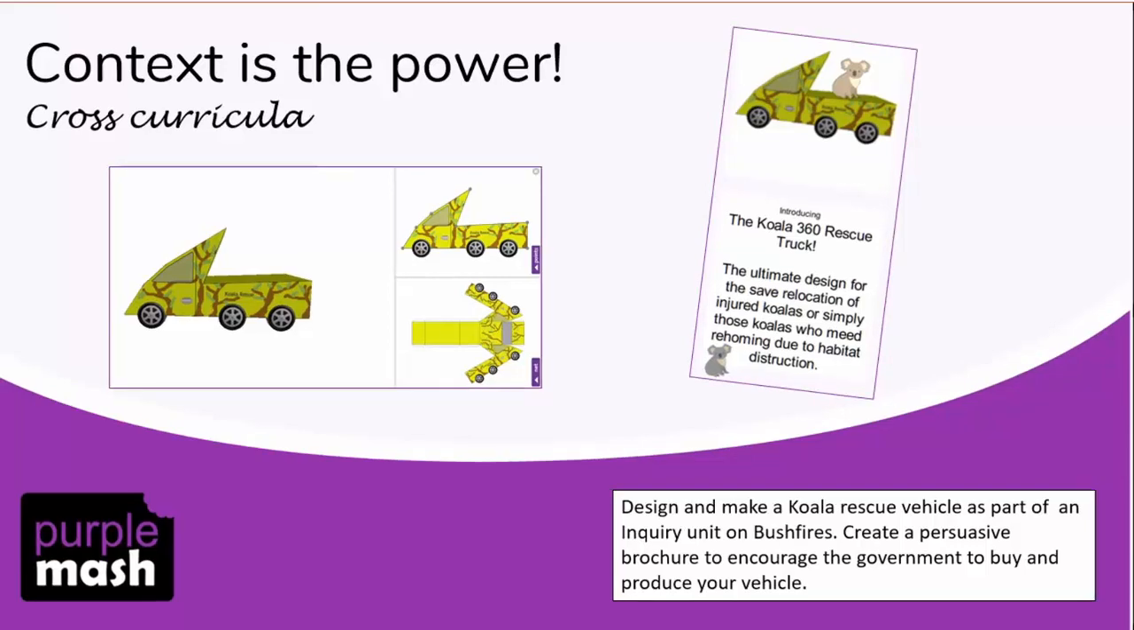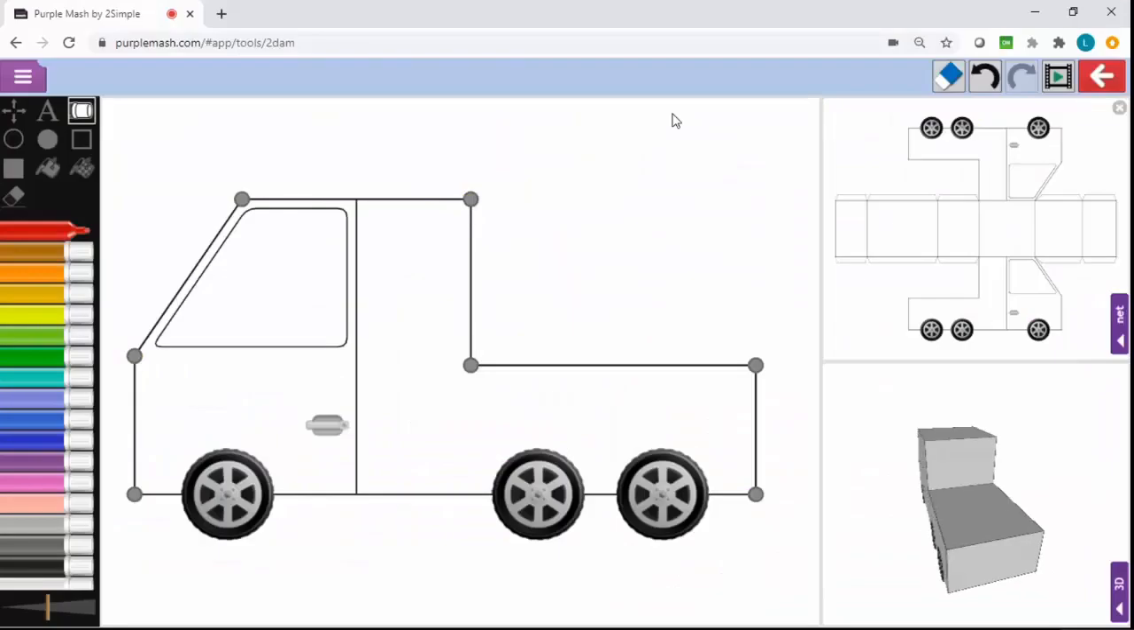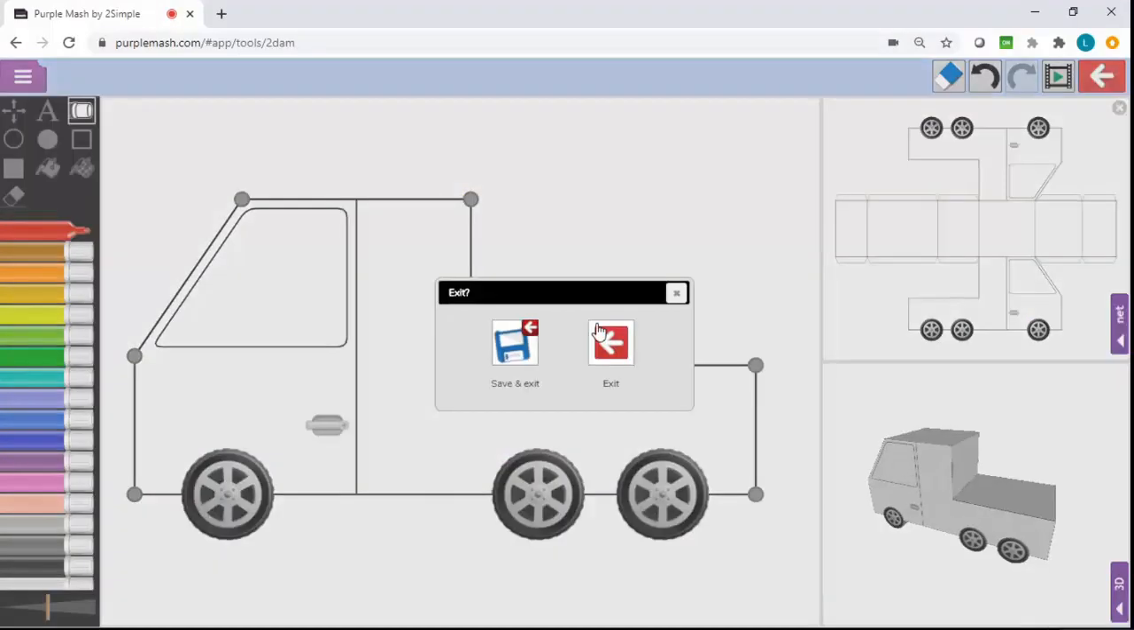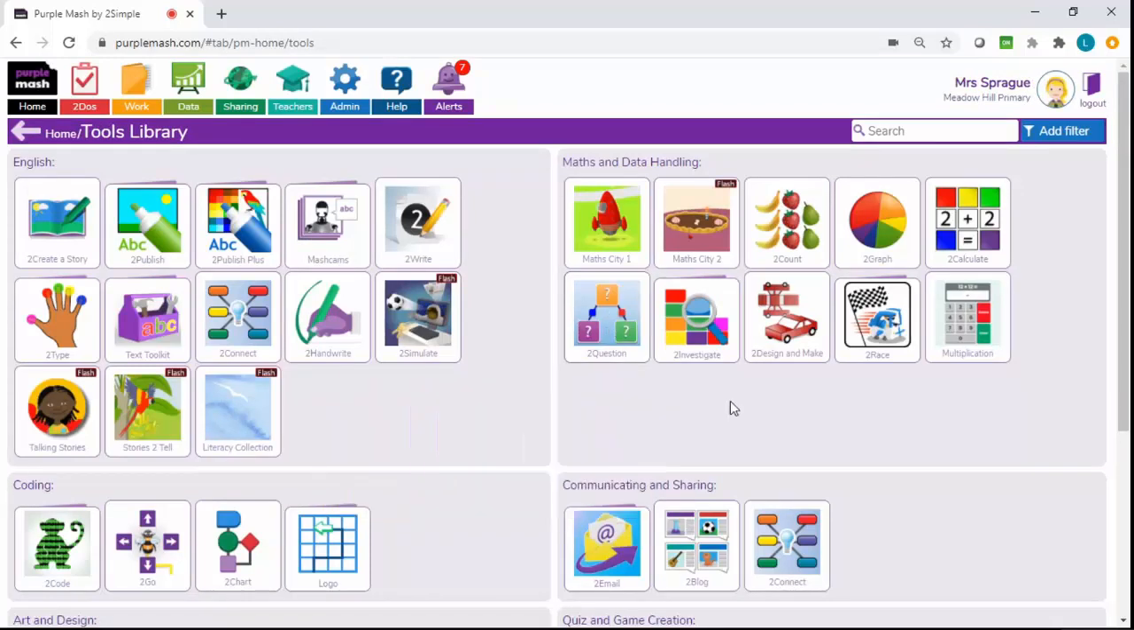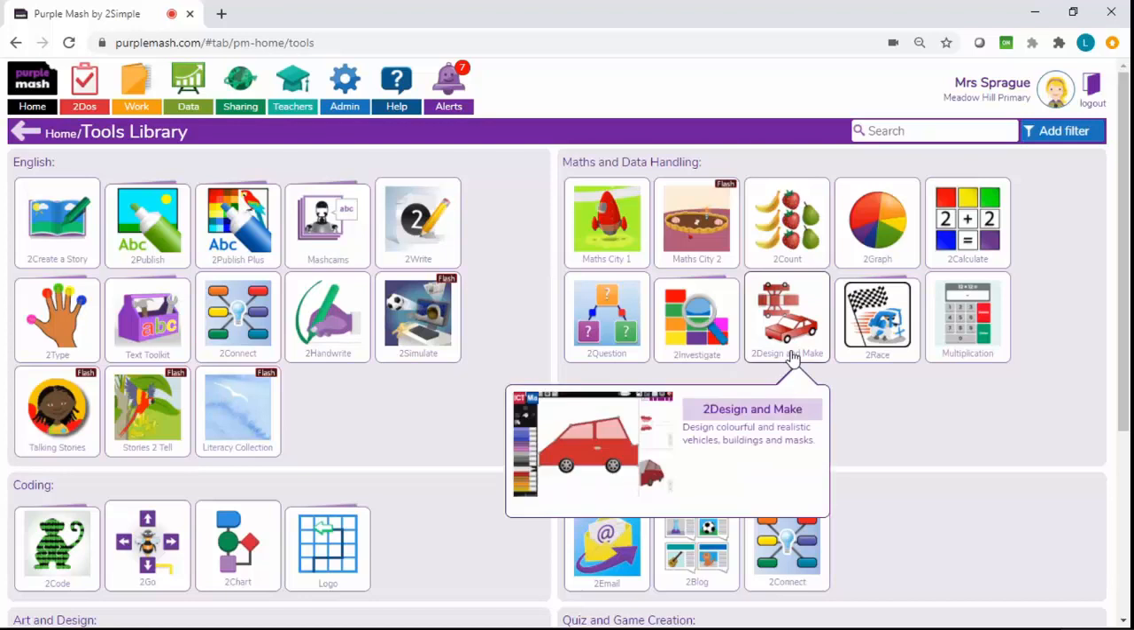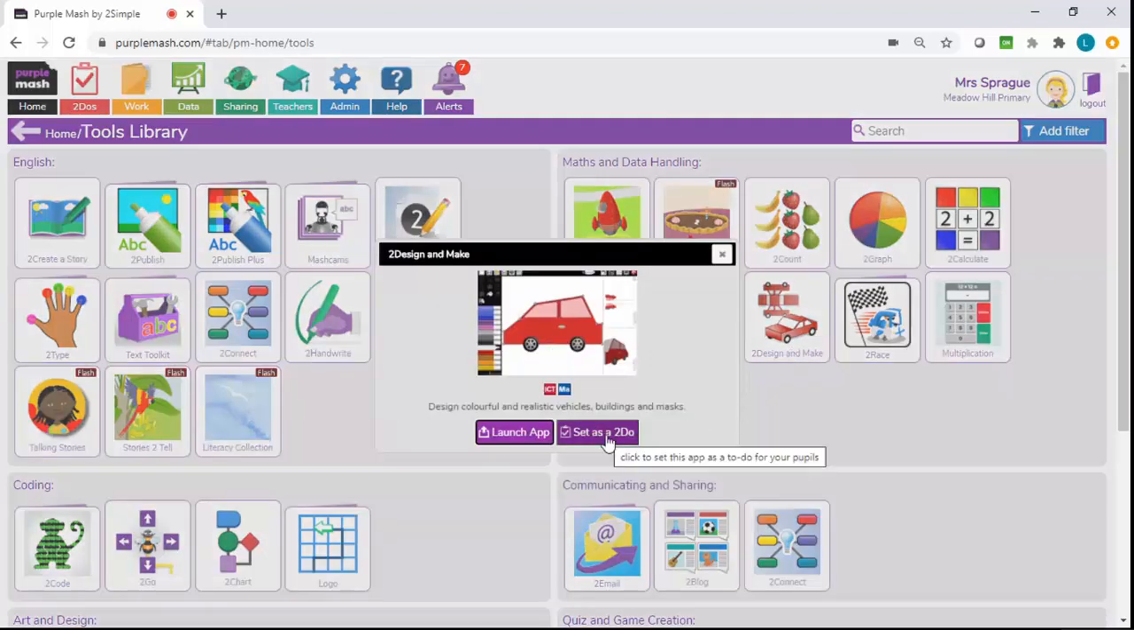Just quickly, I'm going to nip back into Purple Mash. I'm going to exit 2Design and Make, and I'm going to show you how easy it is to add that context and build up these open-ended tasks using Purple Mash. And we can do that by assigning to the tools and adding that context while we assign it. And we do that by something called setting a to-do.